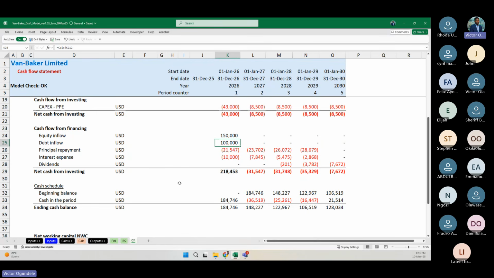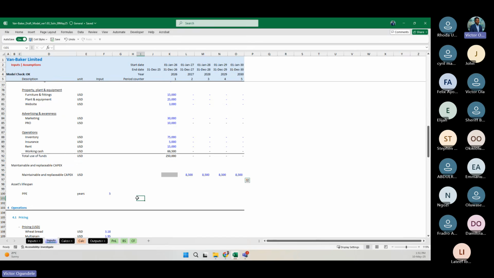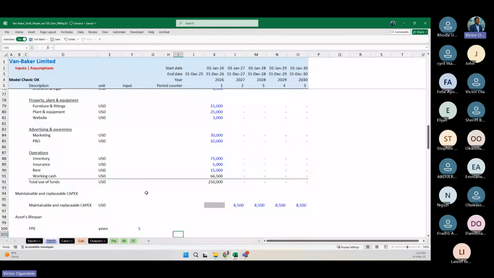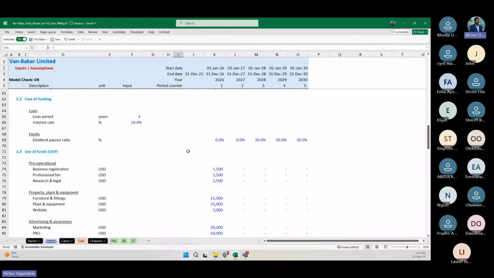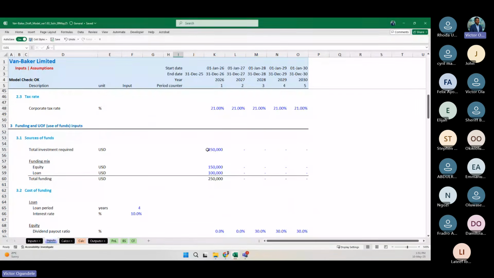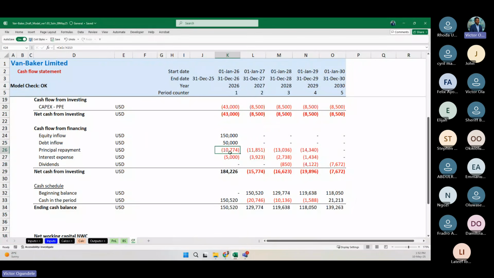Now, what if we decide that we don't want to get up to this debt of 100k, because of the high interest? We usually encourage that a startup business should try as much as possible to limit the debt they take, especially when the business is in a growing phase. So what if maybe we don't even need up to this 250? Maybe we only need 200. If I reduce this to 200, and equity is giving us 150 already, and maybe our debt becomes 50, what will be the impact on our cash flow and also on our repayments?